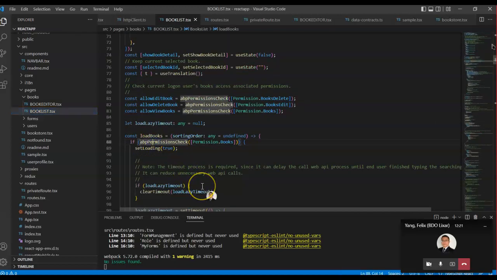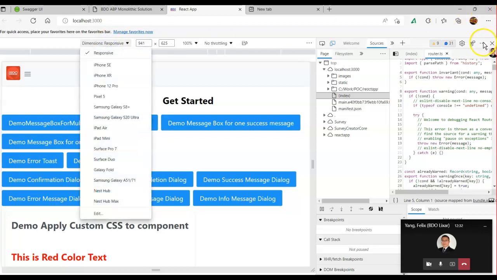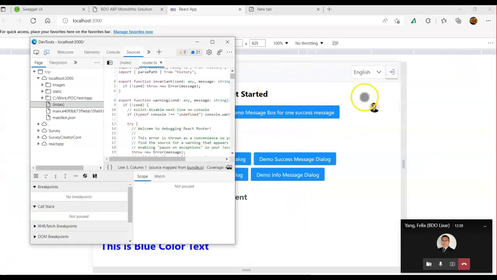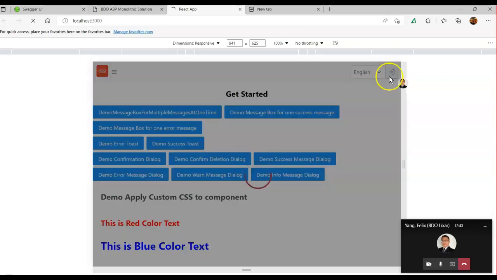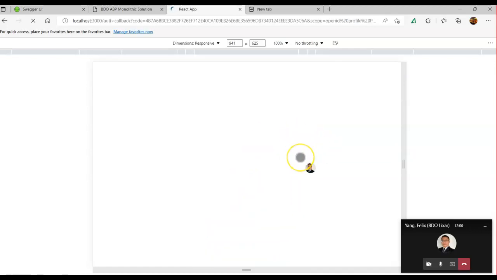Yeah, you see, you need a book permission, right? So you didn't log in yet. So that's why you don't have it. So you need to log in. Because after login, then he will give the permission to load the book, right? So that's why you didn't log in. So he didn't load the book yet.